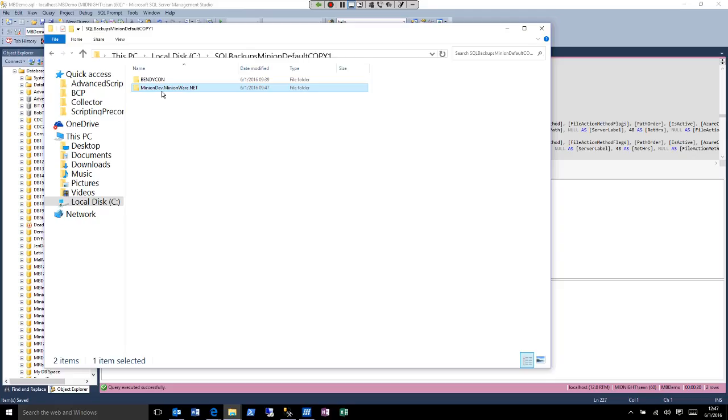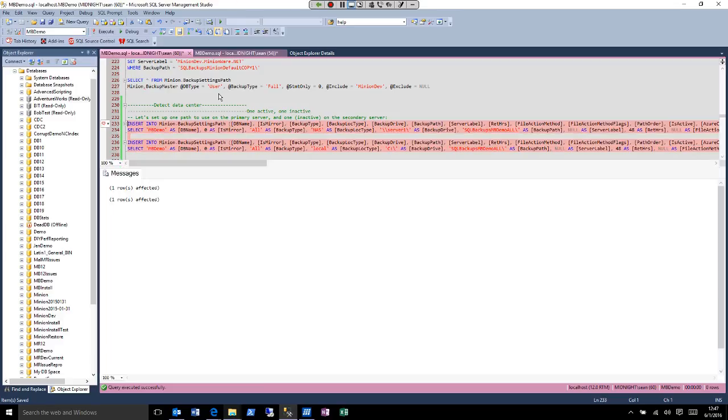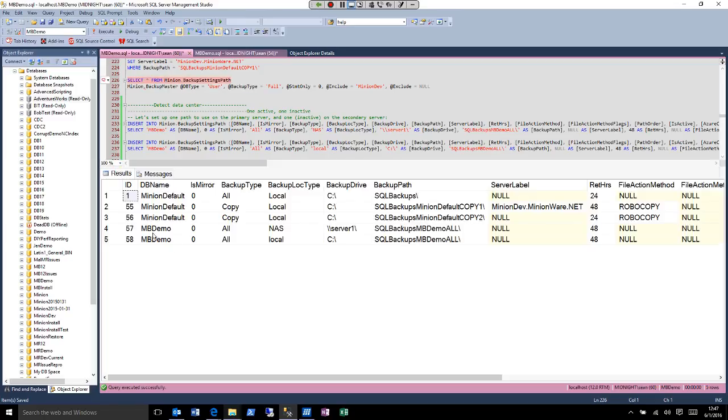So you can see I've got my previous one and I've got my new server level override, and that is an excellent little addition because let me show you how this works. Let's use this now to detect data centers. So I am going to put in 2 more rows here for MB demo, and you would really do this for everybody, but I'm going to do it just for a specific database. So right now I'm going to take this to NAS server 1, and then this one's going to go to C.